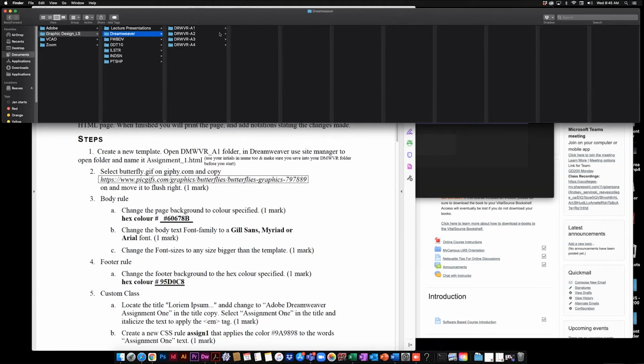So first thing you should do is probably name your file so that we know when you submit it that it's your file and not anyone else's, because right now it's just very generic. So behind this, I'm going to put my initials. So DRWVR-A1, and then I put -LS. And then inside that folder, you'll have one that says assignment1.html.